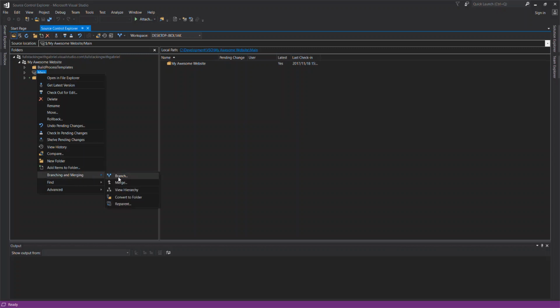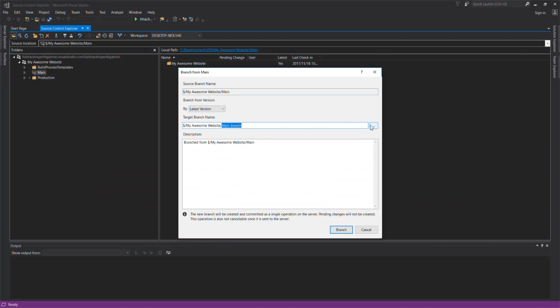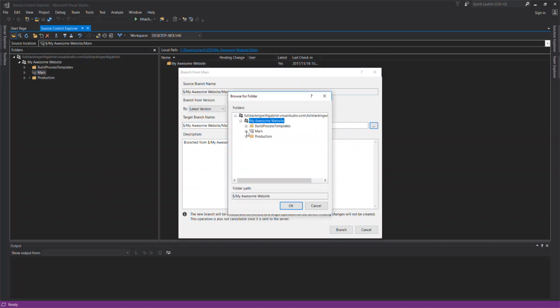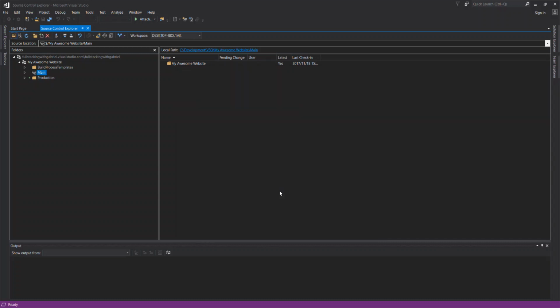create a production release of the application. So I'm going to go and select branch, and I will choose the production folder and name the new branch version 1. Right, and essentially that is all you have to do in order to create your main branch. Well, your main branch and then also your production releases.